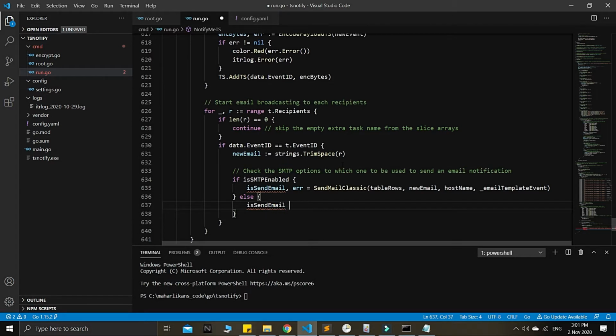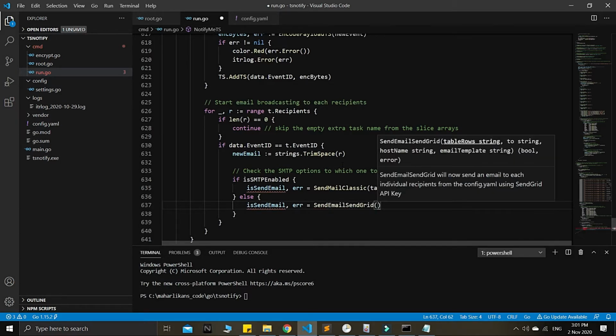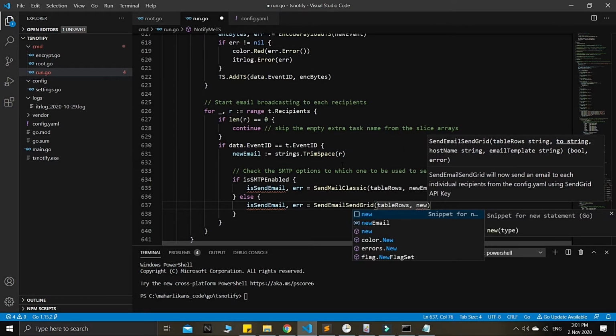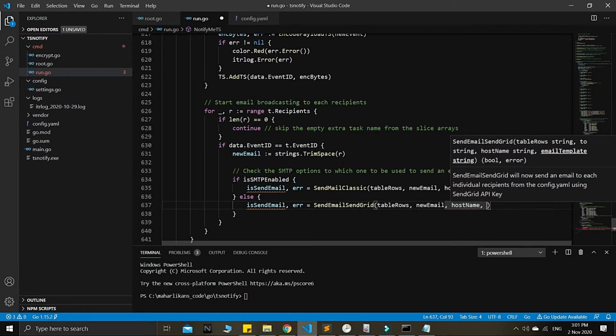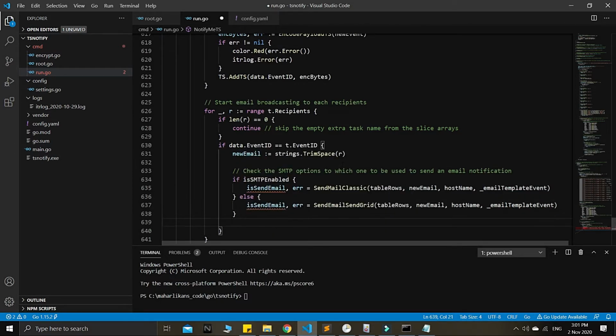Okay, then errors, then we use the SendGrid here: tableRows, new email, host name, and then underscore email template event. Okay, so we all have this information now.